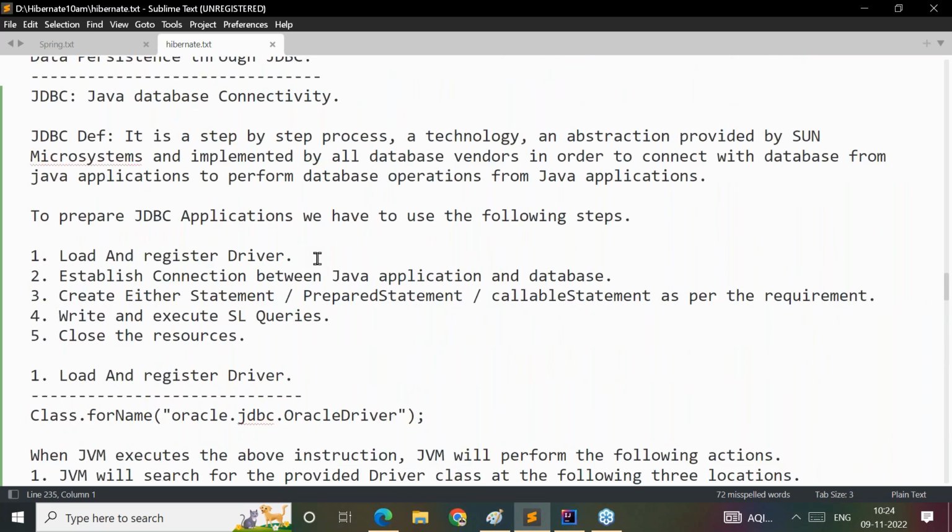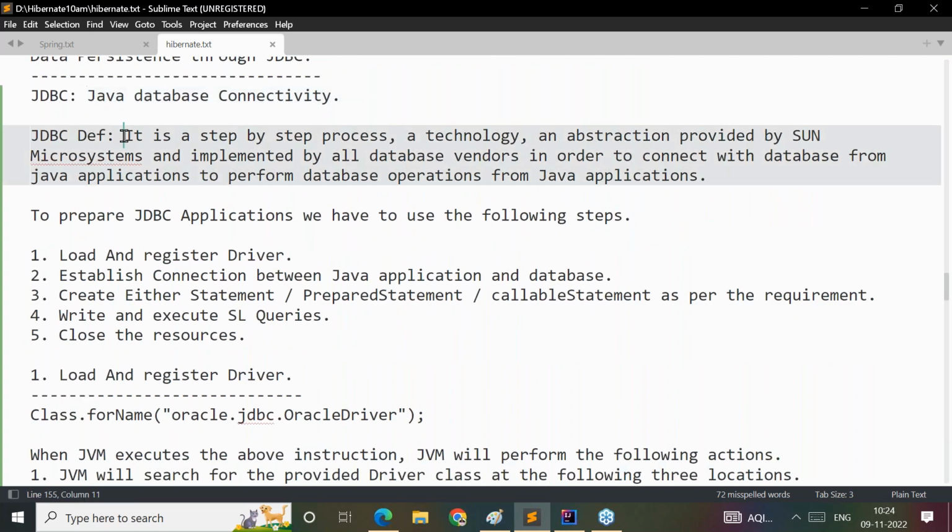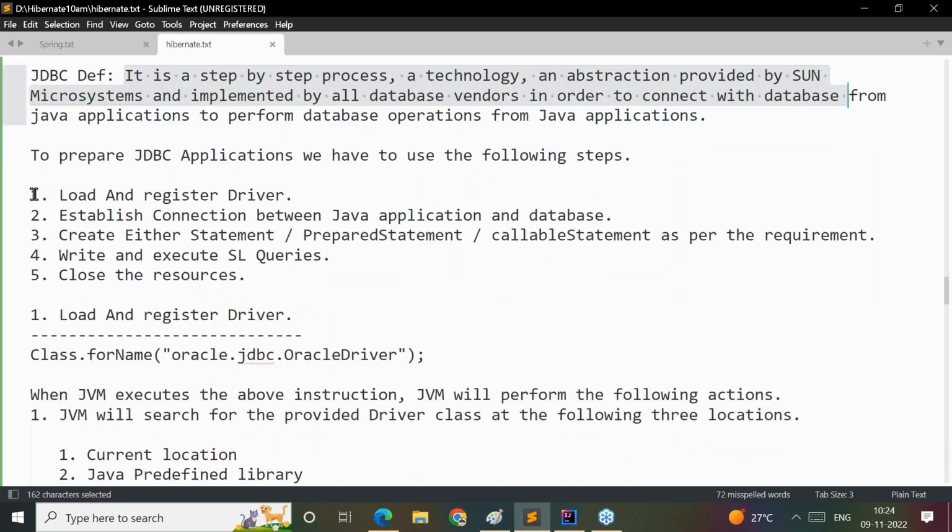If you observe this, points are given totally. JDBC is nothing but Java Database Connectivity. It is a step-by-step process or technology or an abstraction provided by Sun Microsystems and implemented by all database vendors, in order to connect with the database from Java applications and perform database operations. What are the various steps we require if we want to prepare any JDBC application? Load and register the driver, establish a connection between the Java application and database, then create either a statement, prepared statement or callable statement as per the requirement, write and execute SQL queries, and close the resources.